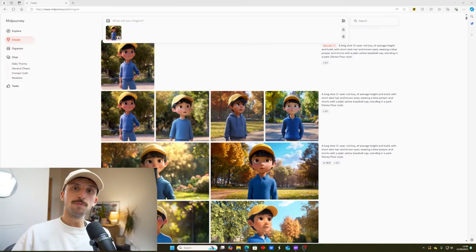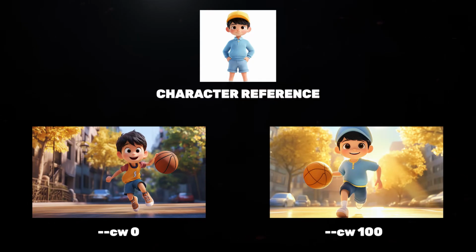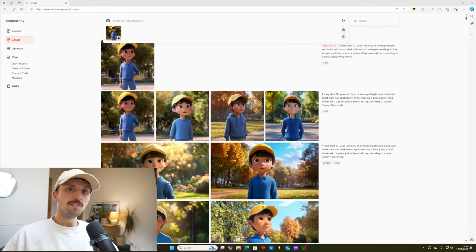Before we go any further, we should probably talk about character weight, which can be expressed as --cw and a number between 1 and 100. If you put a character weight of 100, that will inform MidJourney to strictly adhere to the character's style, including their face, hair, and clothing. A character weight of 0 will still maintain some resemblance in the face. However, a lot of the other features such as their clothes will change. MidJourney automatically sets the character weight to 100, so there's not really too much we have to worry about here, but it's good to bear in mind if you want to experiment a bit with your image.